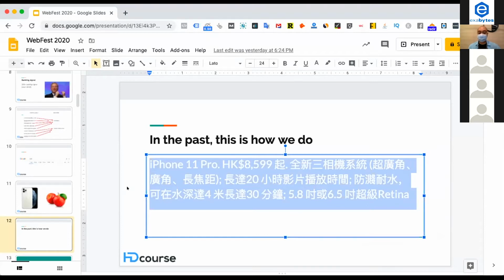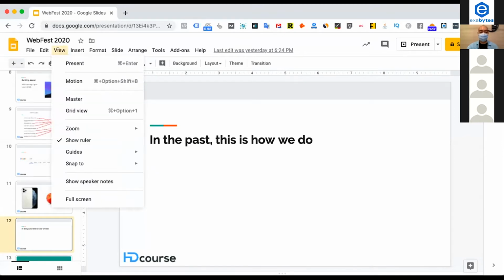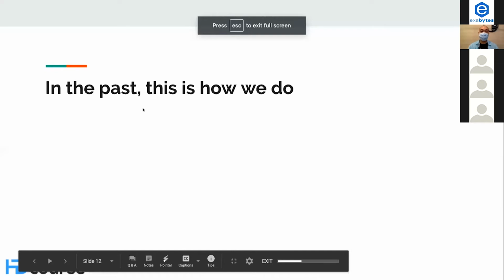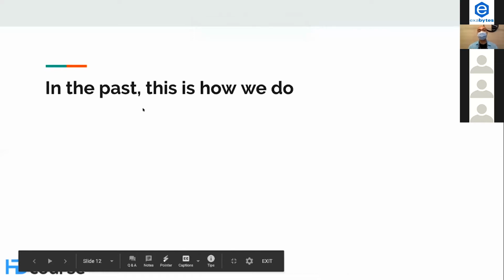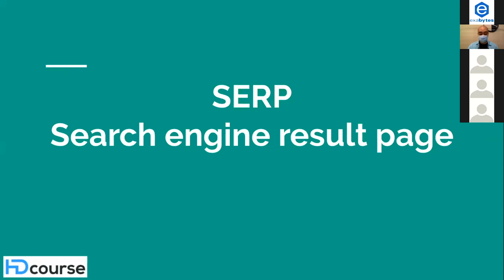That is what we do to put more keywords in the footer of the website, which does not work anymore. But this just gives you a general idea of how people want to put a lot of keywords in the contents. And the other thing is the search engine result page.